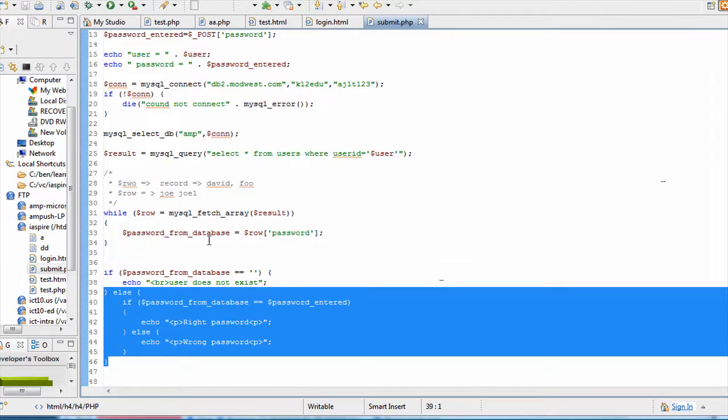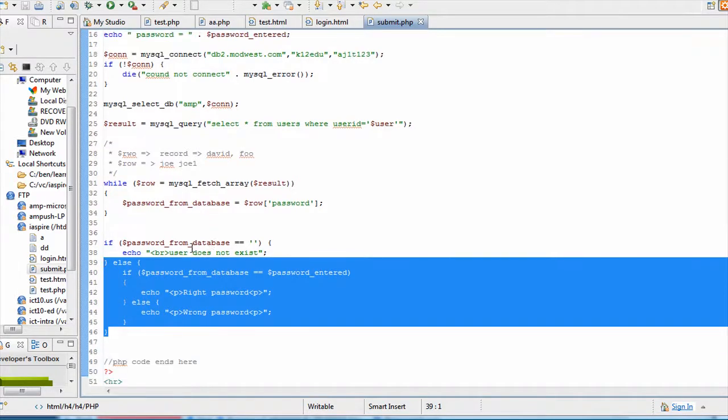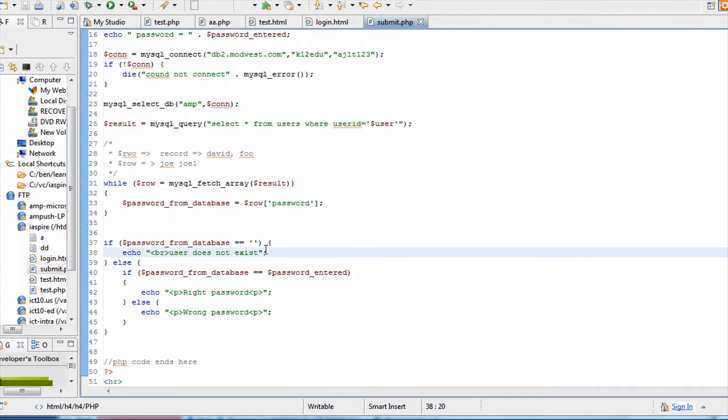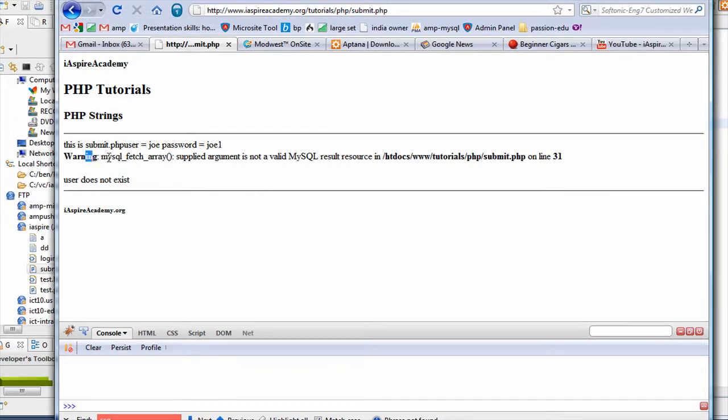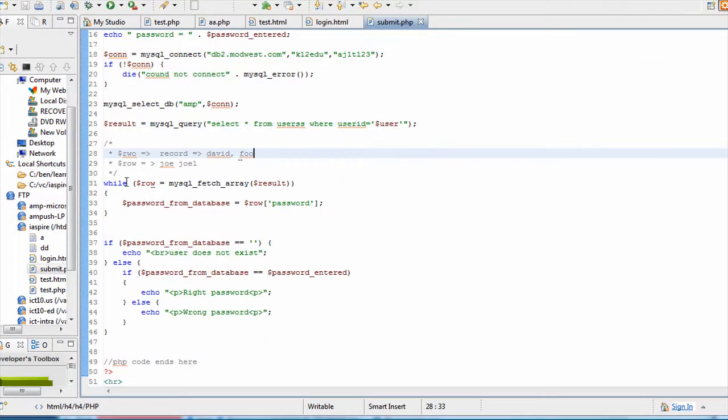Now in real life, you would write a lot more complicated programs, and sometimes you'll have errors, it may not work. So let's try to simulate some of those conditions. Let's say by mistake we entered a wrong table name, so this table doesn't exist. Maybe users2ss. Let's see how the error looks. It says mysql_fetch_array supplied argument is not a valid MySQL result resource, and it gives you line number 31. So let's look at line number 31.